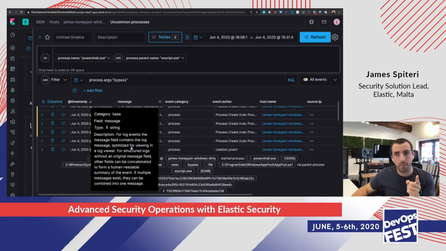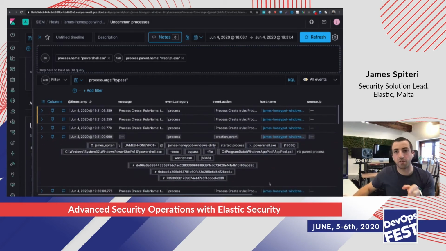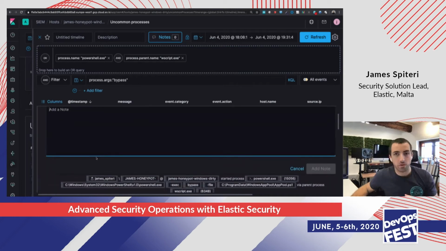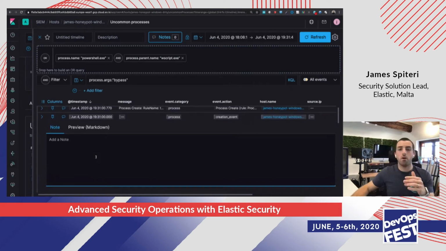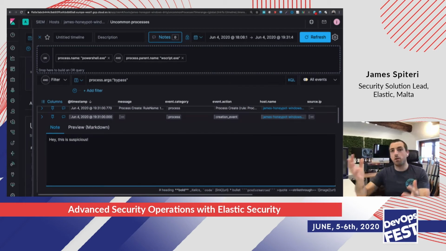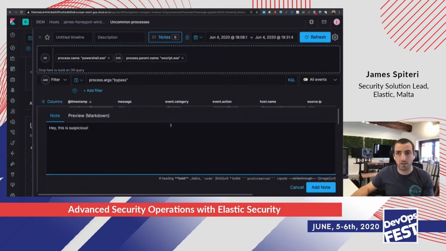Before I do it, I'm going to leave some notes here. Then if someone else comes and looks at this investigation or this timeline, they can see exactly what I did. We allow you to leave notes either at an event level or at an entire timeline level. So I can do something like, hey, this is suspicious. And we support full markdown syntax here, so if you want to leave screenshots, GIFs, images, whatever you want, we support that.